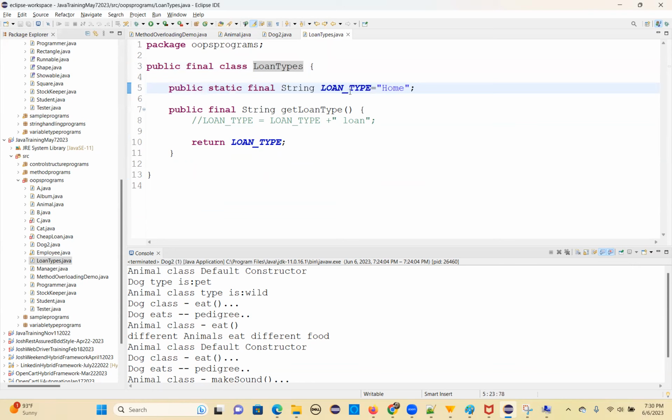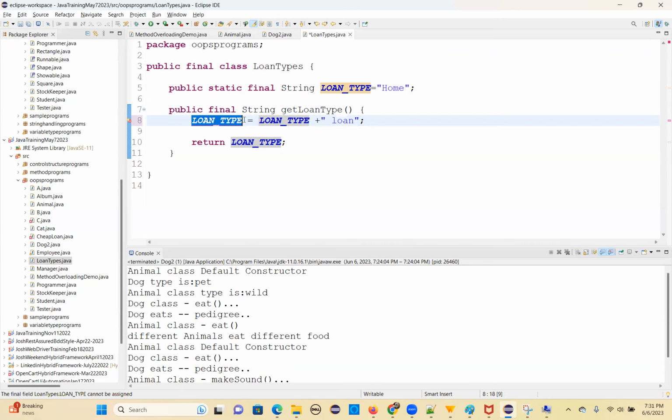Public static final String loanType equal to home. So I assigned the value home to this loanType variable. Now if you try to change it, I'm reassigning. Home is already there. What I'm doing in this 8th line is loanType plus loan, I am adding. Home plus I am adding loan. That means you are changing the value and reassigning to the same variable. This is not possible. That's why it is throwing an error.